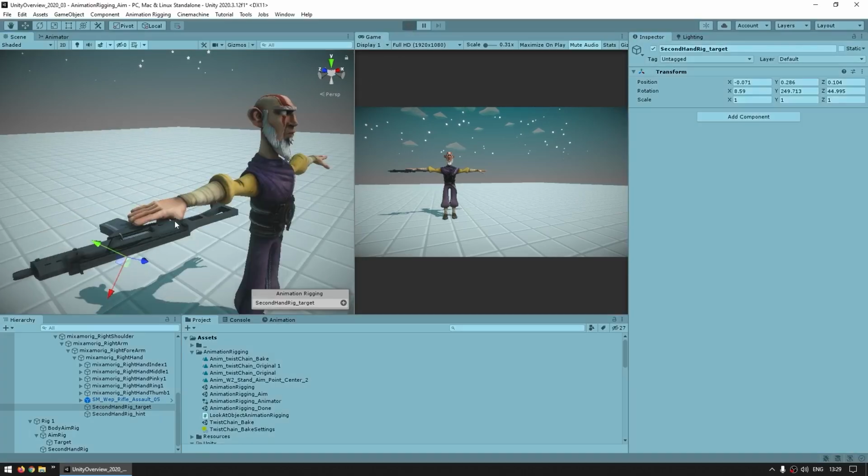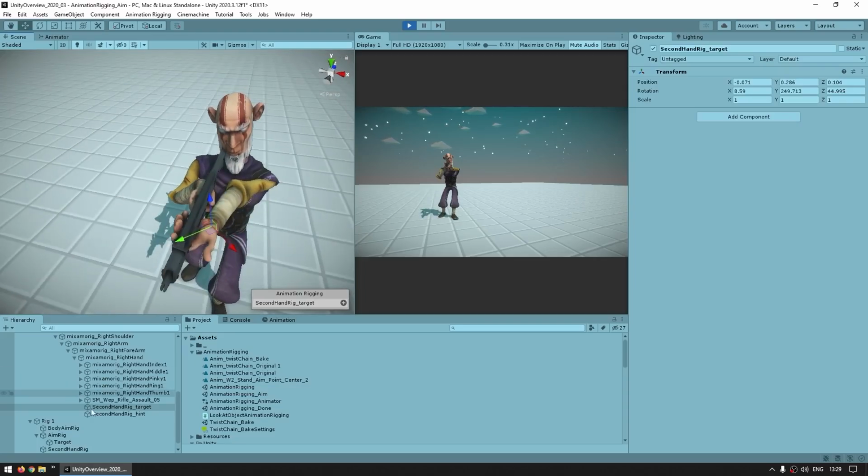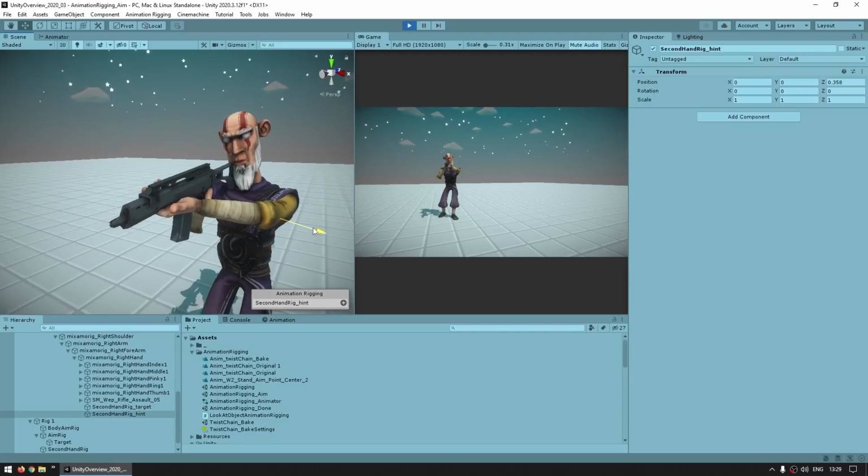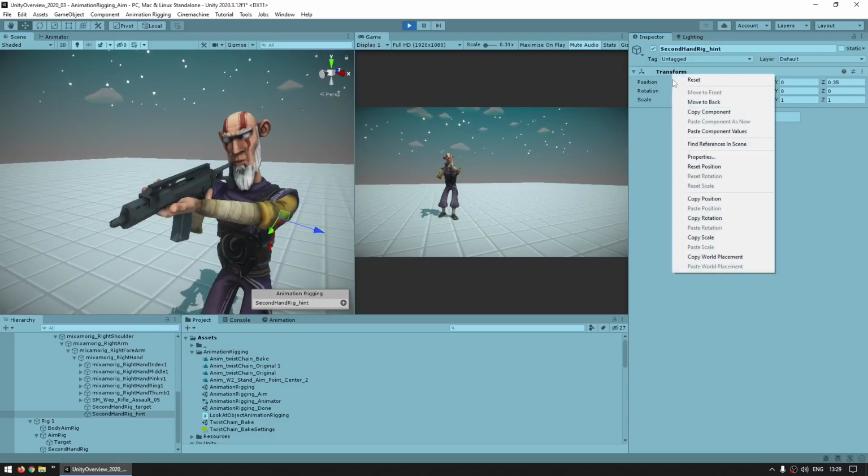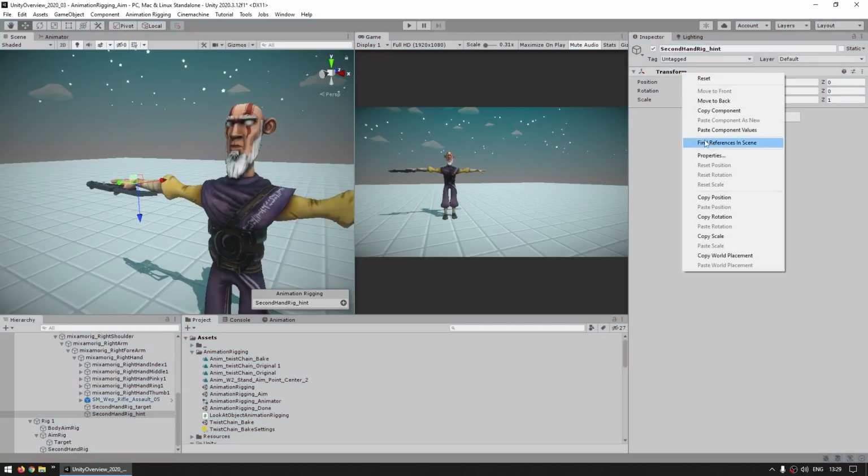And if we hit play, yep, the second hand is there, and let's just play around with the hint. So let's put it slightly there, so that's how the elbow should bend. And once again, just right click, copy this one, and paste it back.